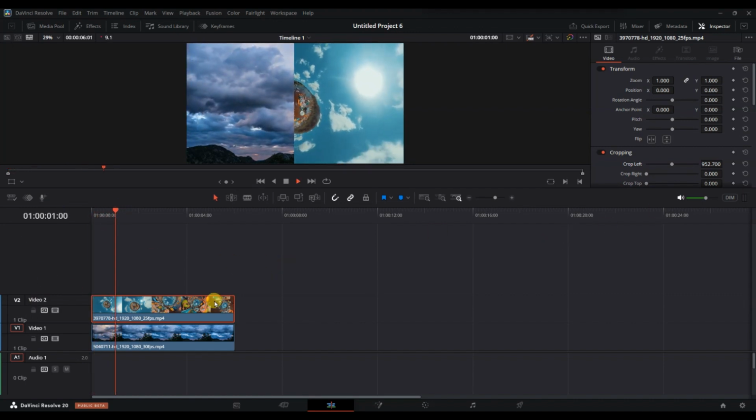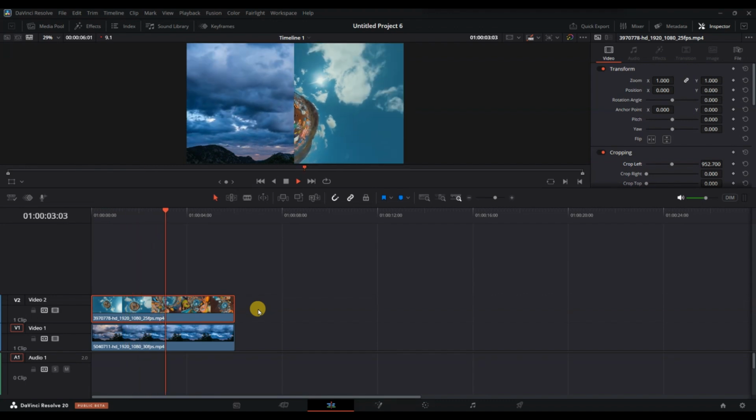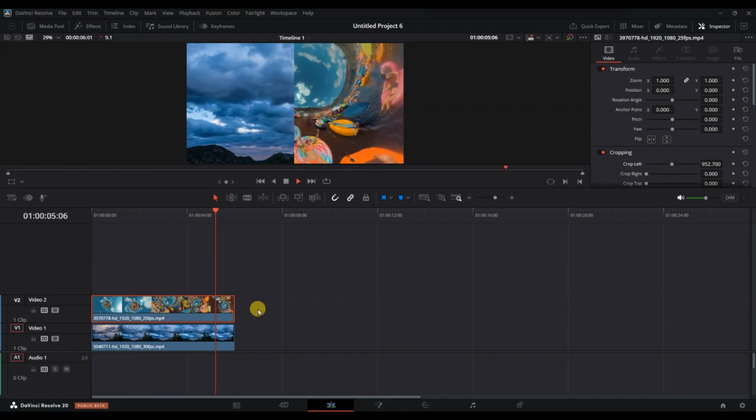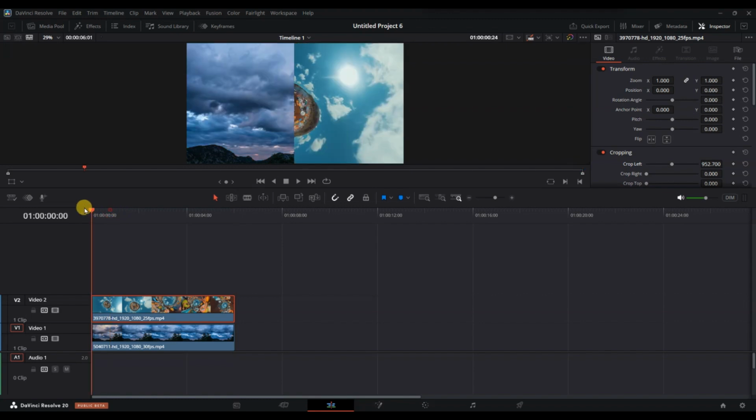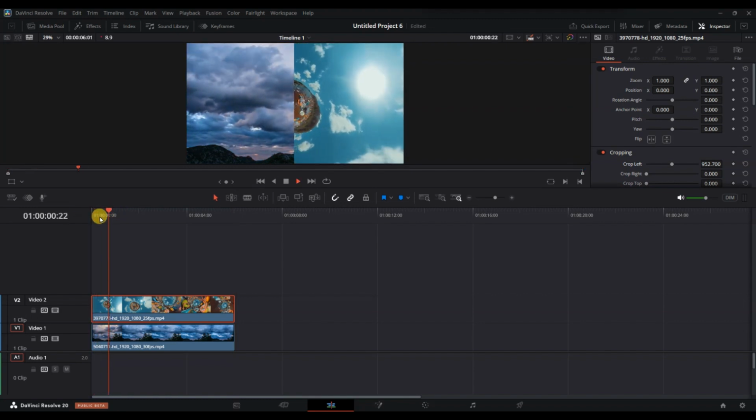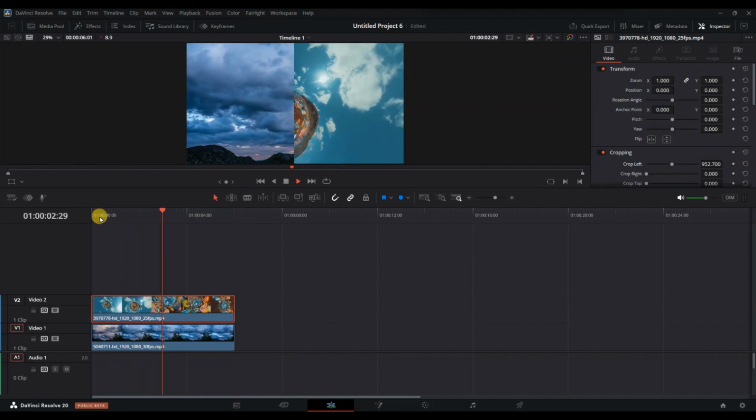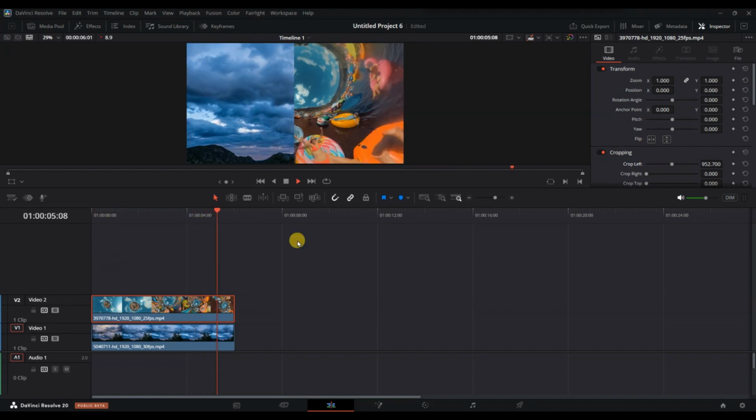You can also fine-tune the crop and position settings if needed to get the exact look you want. Preview your timeline to check that both clips are balanced and the split screen looks seamless. And that's it. Now you know how to create a split screen in DaVinci Resolve.